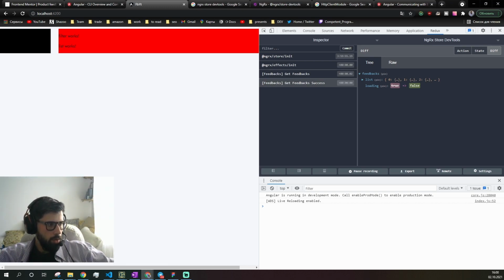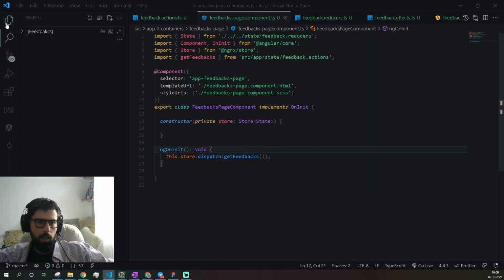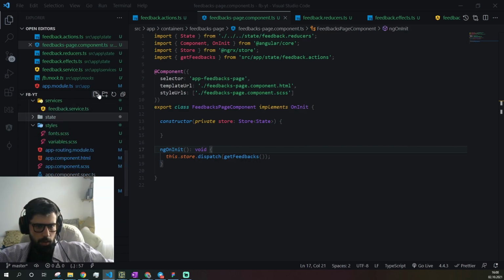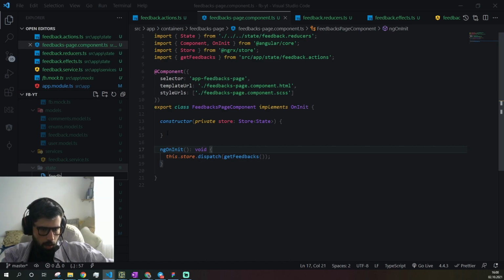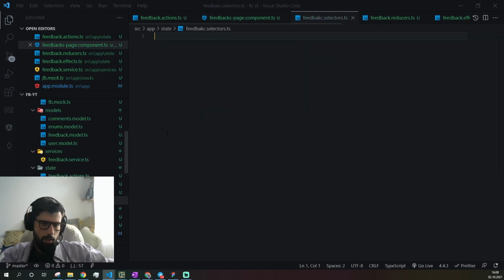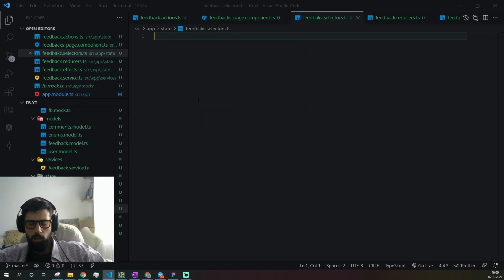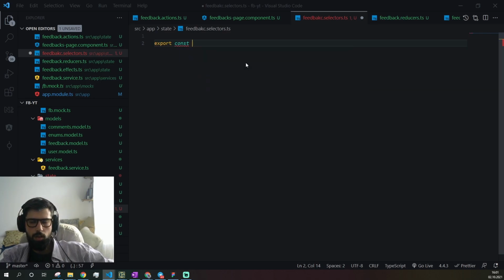And we need also to add almost the last component, but not the least important. It's a selector. So we need to have one more file here, feedback selectors.js. And basically what selectors do, when we call it, we need to select something. We go into the store and grab data from it and return it back as an observable to the component. So what we need to define here first is export const, and here we're gonna have the initial kind of selector, which is gonna grab the whole state.